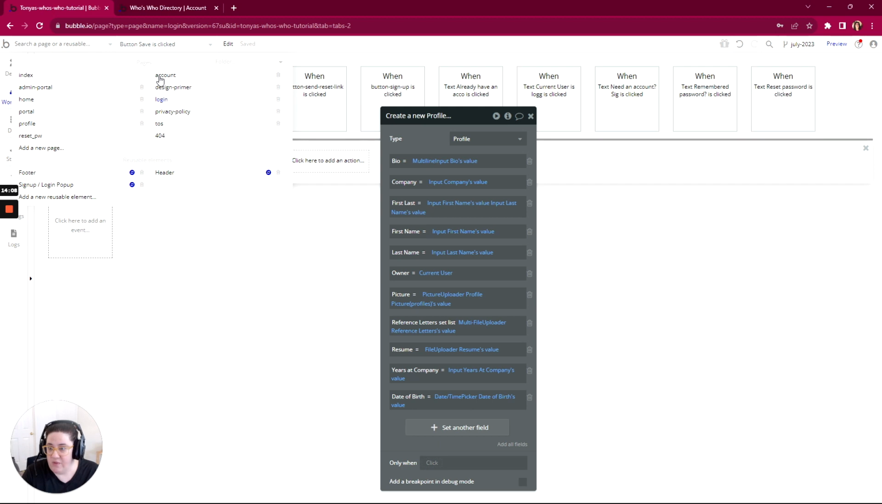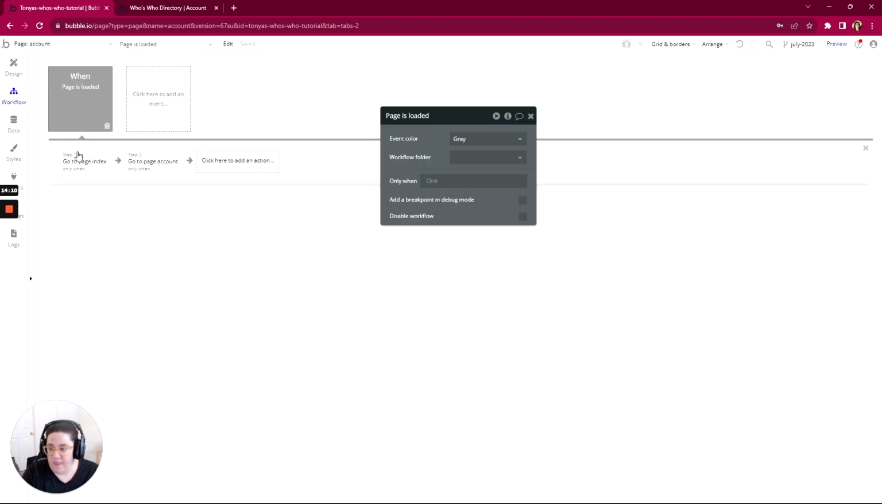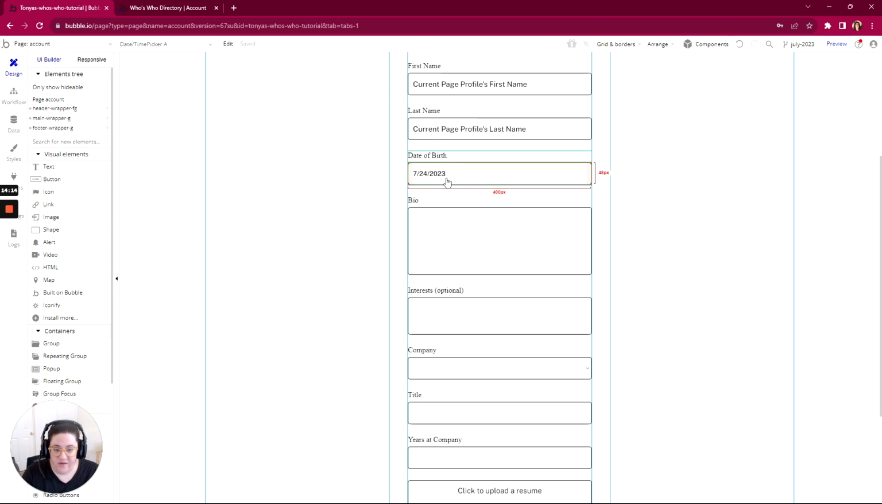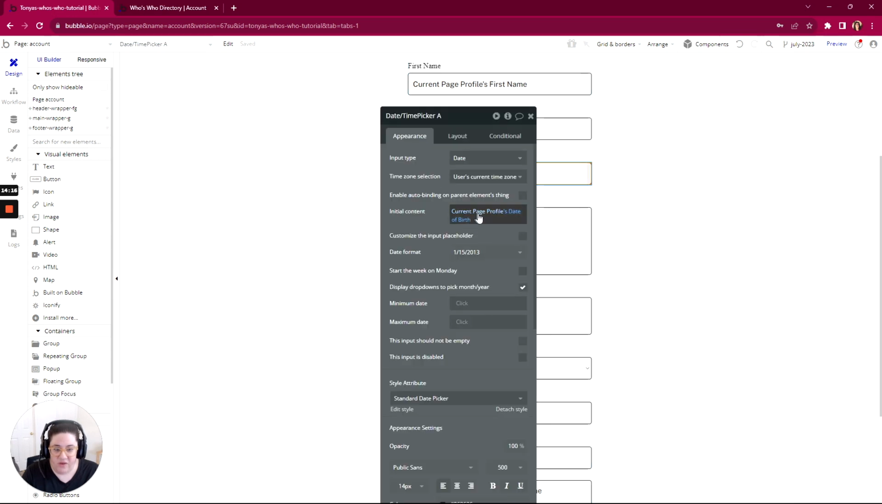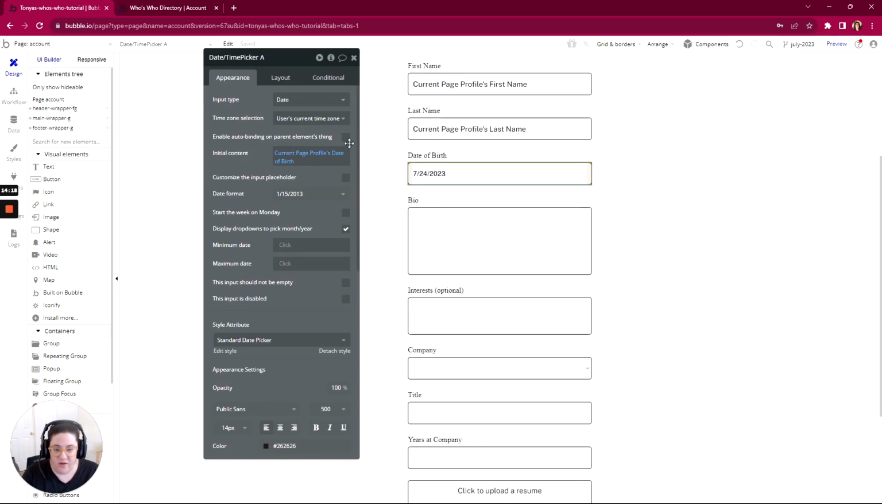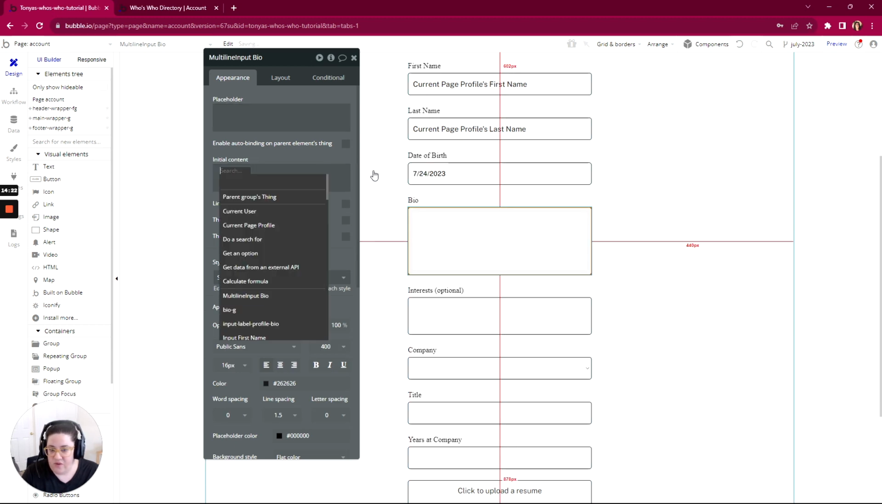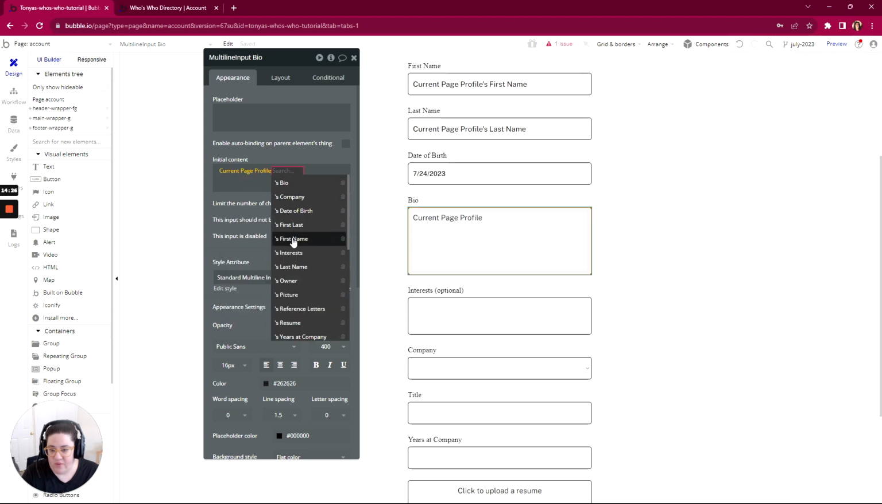Now we can come back into our account page. And our date of birth is going to be set to what's currently on file, which is what we want. Our bio, the initial content, we're going to insert dynamic data, and we're going to say current page profile, and we're going to say bio.